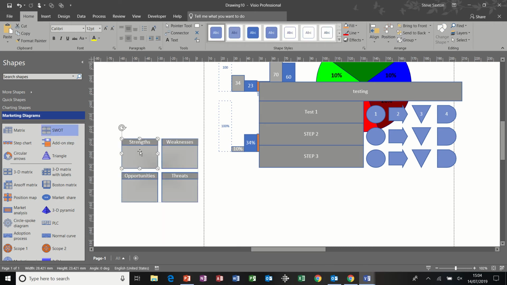And then you can type into these boxes as you would normally. So alignment top, left, and maybe a bullet list. Test 1, test 2, same thing for the weaknesses. Bullet list, test 3, test 4, and so on and so on.